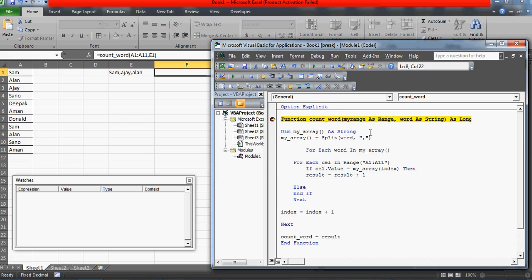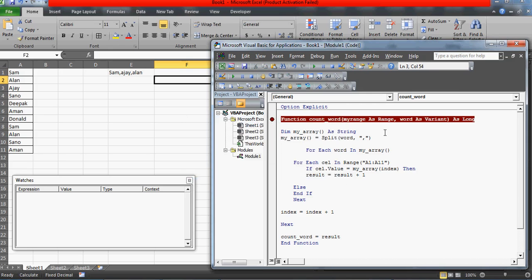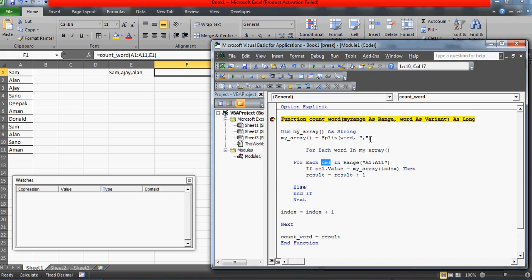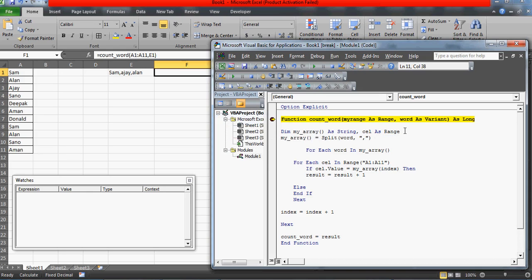Okay, so that's what I think. It has variant. Let us rerun this again. It says variable not defined for each cell. I forgot to declare it. It has to be again a range class. Now let's run this. Oh, index is also left, so let us write the index as well. So that's how you keep on getting something.